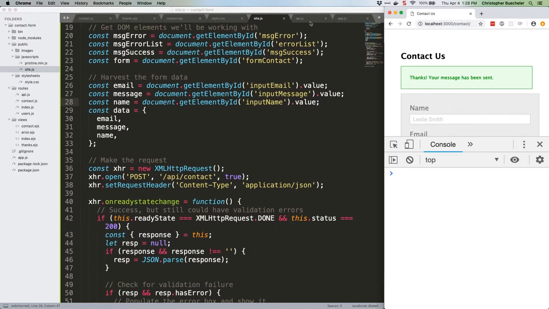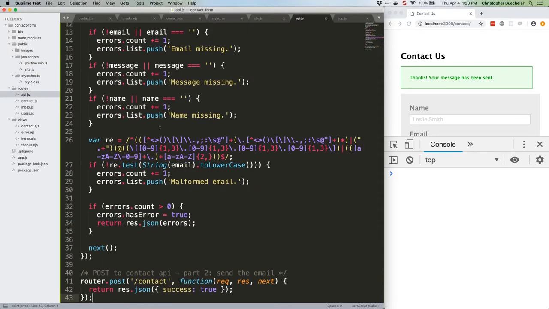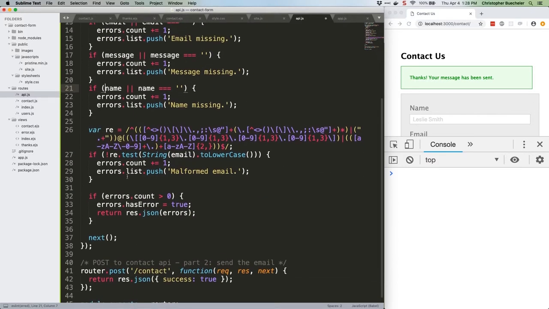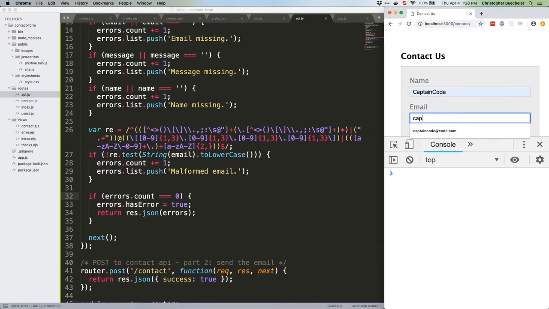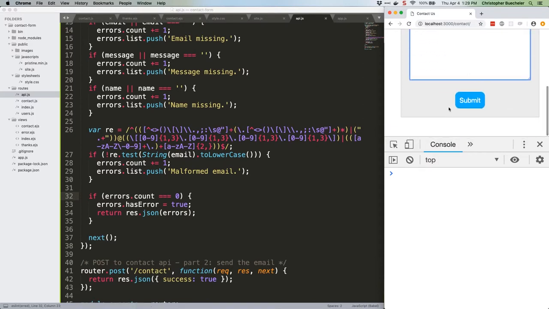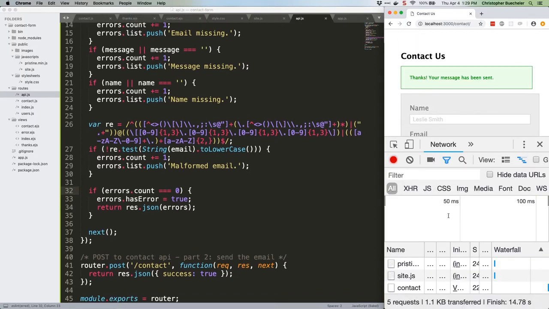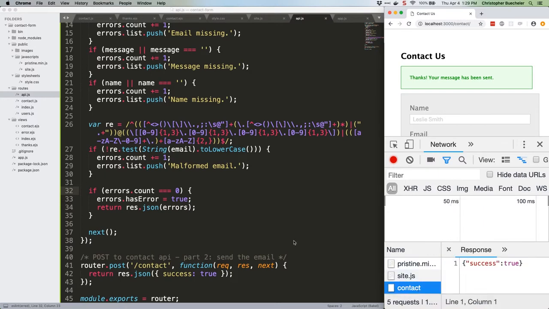Just head to /route/api.js and change this line from not email to yes email. In fact, let's change all of these because why not? Save that. Refresh. And I bet we're going to get a whole bunch of errors here. Or not. Let's figure out what's happening real quick. Still rendering a success response. That's unexpected.